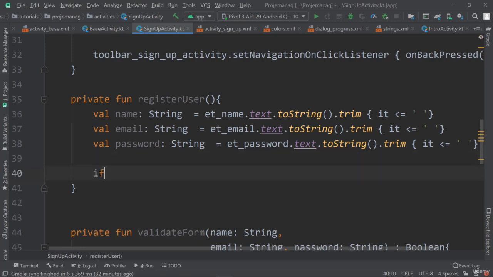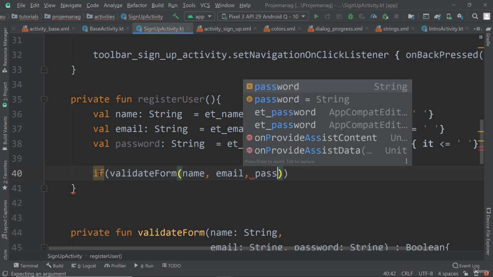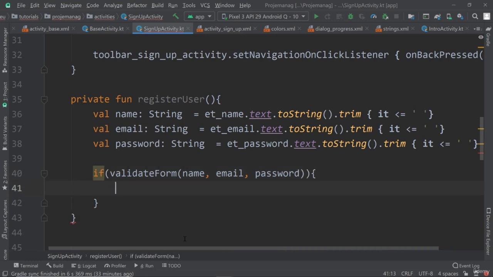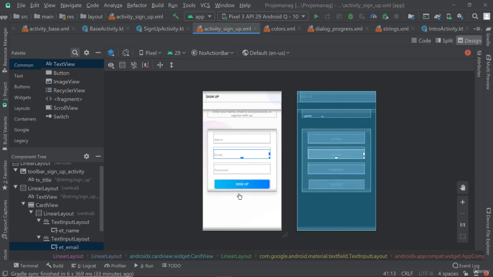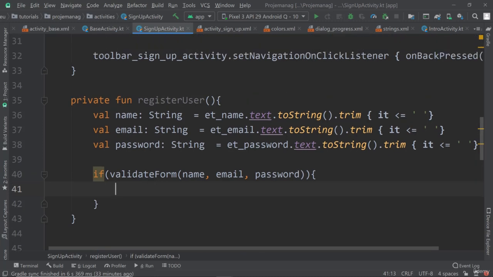Okay. So if we validate the form with all of those names and emails and everything, and it returns true, then we want to actually register the user. So only if all of those values have been entered, here the name, the email, the password, and then the user pressed sign up, at that point we want to sign him up, but only if he entered values. Okay, that's the idea behind this validate form.